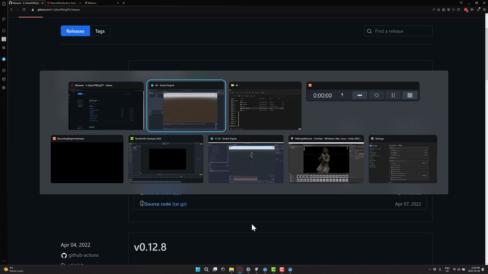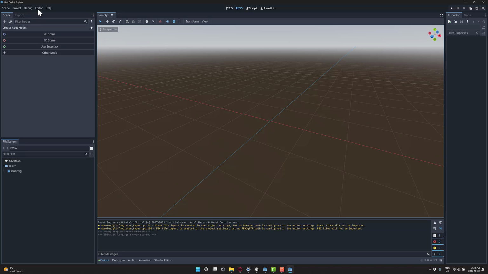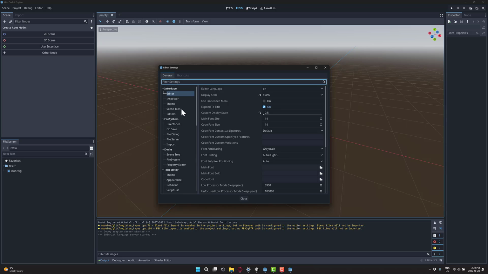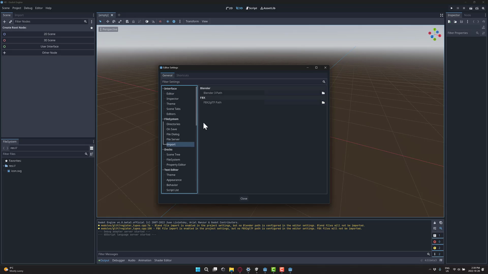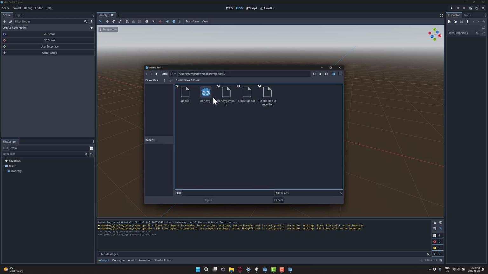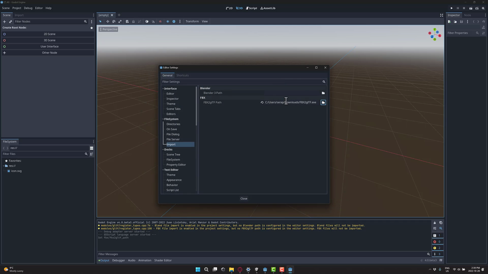But once you have done that, then we head on back over to Godot, and we go to the editor settings. Editor settings right here, head on down to importers, and then there is this option here for FBX to GLTF path. So go ahead and boom, and then what we do is we locate that directory. So it's in my downloads folder, it is this guy right here, and say open. So it is now going to use that importer for that process.